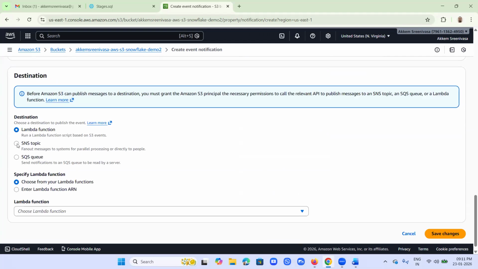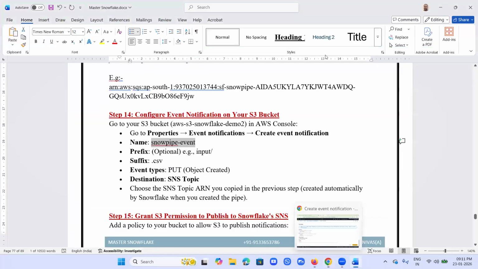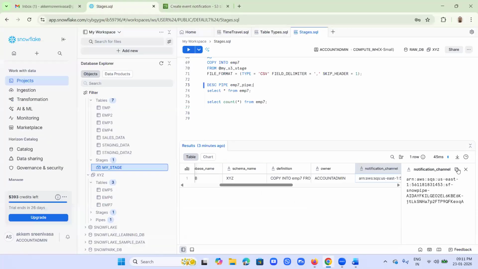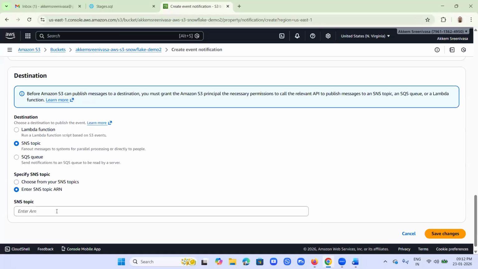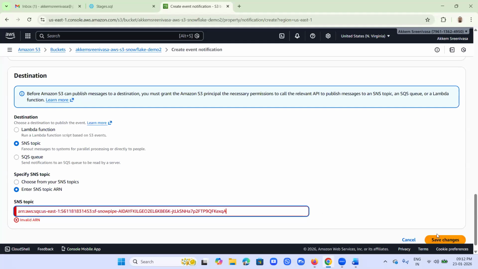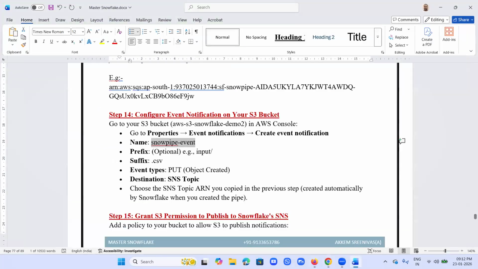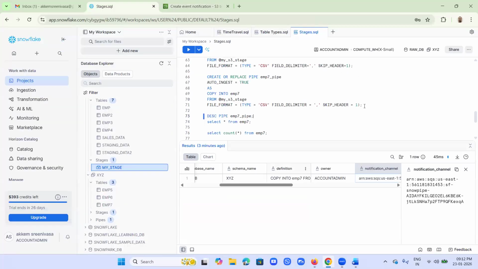Then here you can see SNS topic, and enter the SNS ARN. From Snowflake, copy this notification channel, then enter this notification channel into the S3 ARN. Place it here, then click on Save Changes. So once again, go to Snowflake. Okay, let's create the Snowpipe once again.